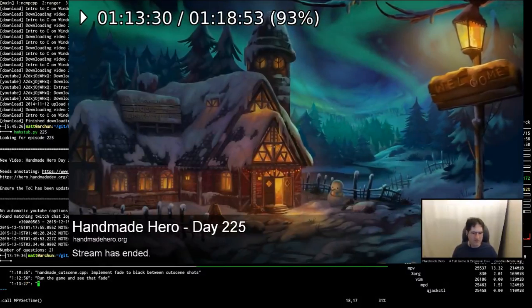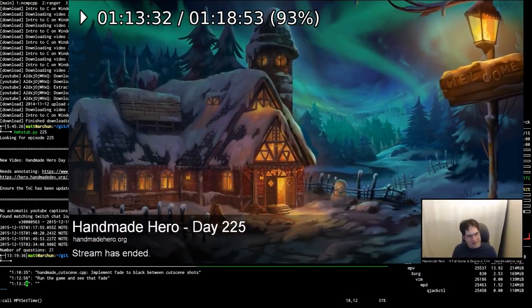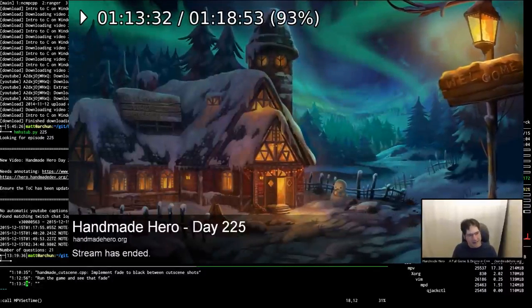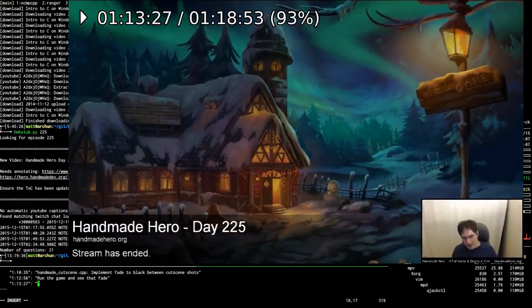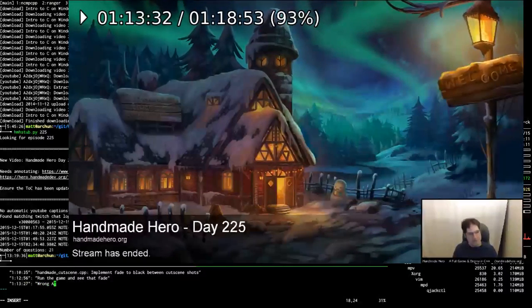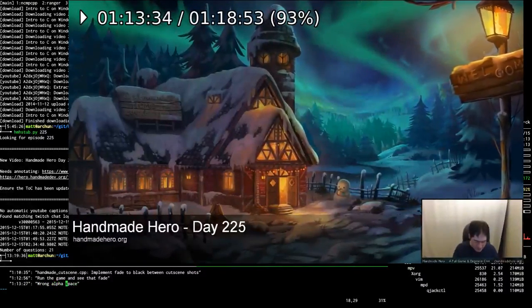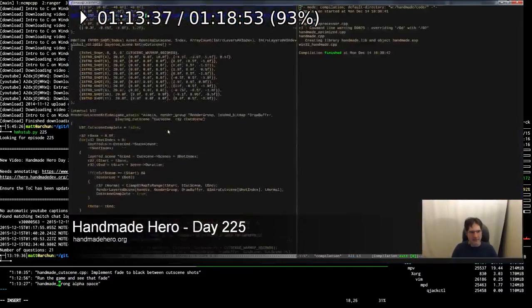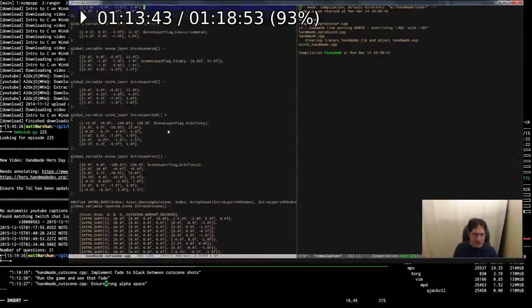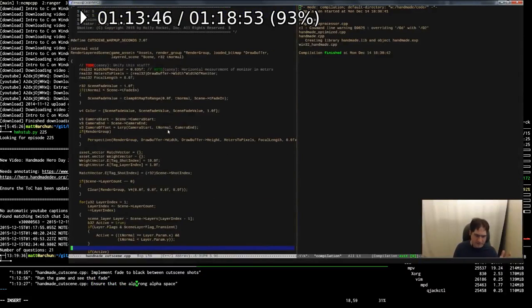There's a problem with that, I think. I have to think about it, which is that it's in the wrong alpha space. So what we probably need to do, if you wanted to be correct about that, is we need to make sure that alpha is gamma corrected alpha. I think we're kind of out of time, so I really don't want to talk about that right now. But it's going to be ramped wrong.